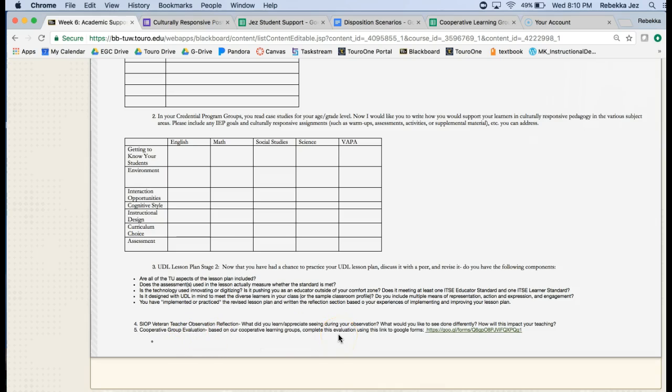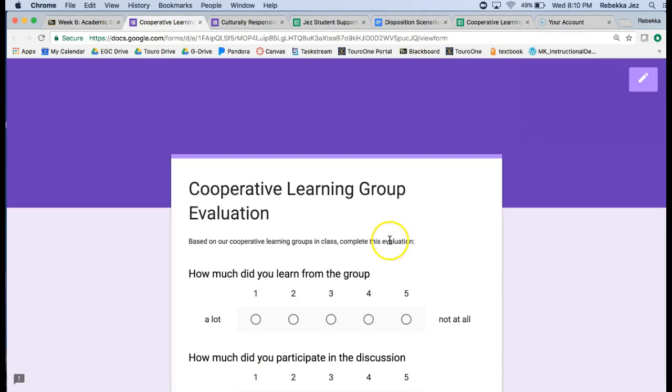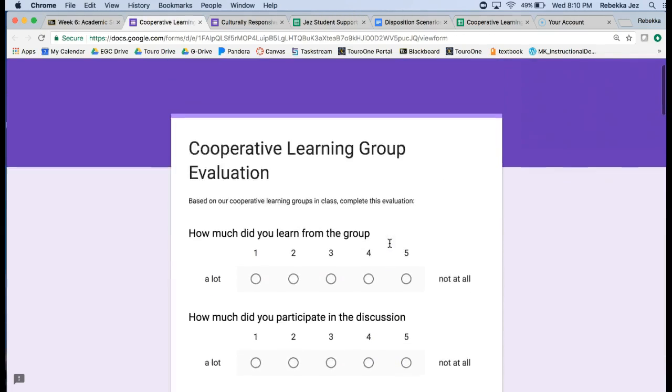And finally, your cooperative group evaluation. And once again, this is another Google form that you'll use to fill out.